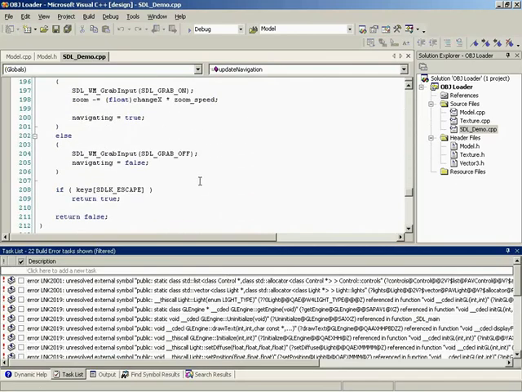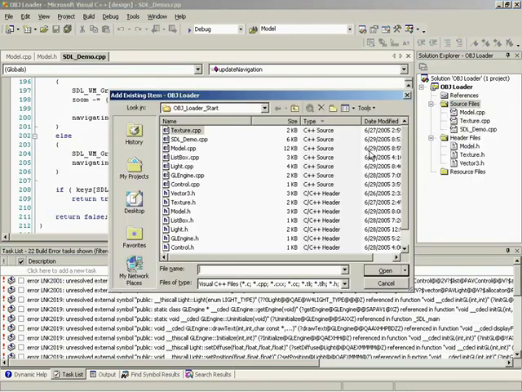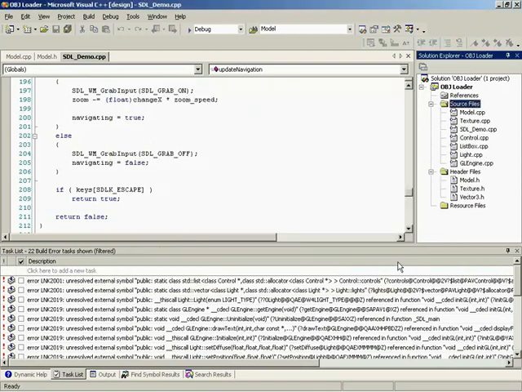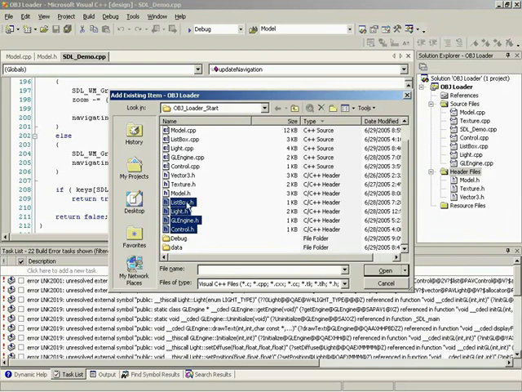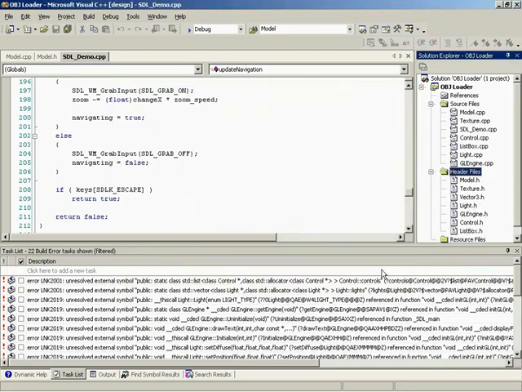Let's try to compile this, and I'll show you the kind of errors we're going to get. Basically, we have control errors in the linking stage. We need to add our control CPP, our light CPP, and so on. So let's add all the necessary CPP files: our texture, our model, our list box, because we're going to have a little list box that shows the various models we've loaded, our light class, our engine, and our control CPP. And the header files associated with them: control, GL engine, light, and list box. Let's add these in.